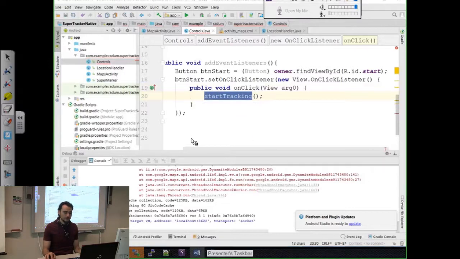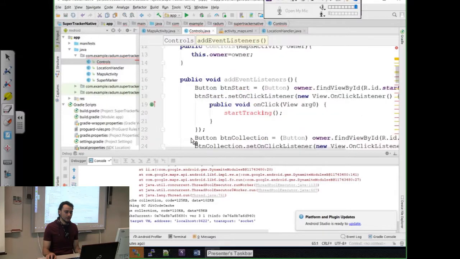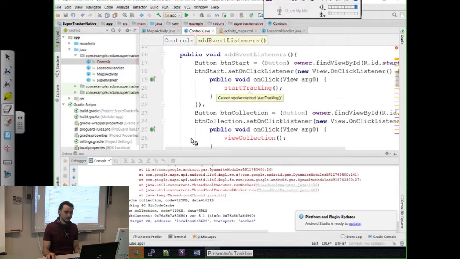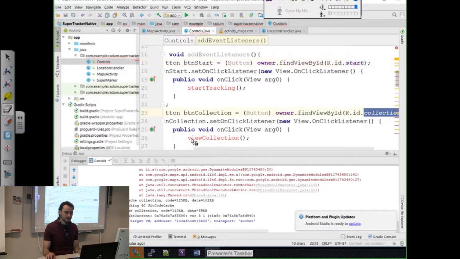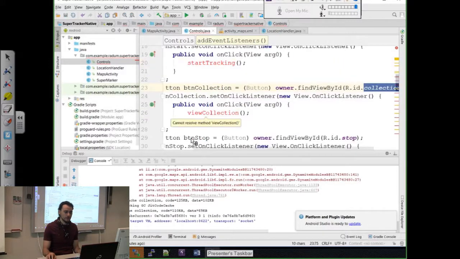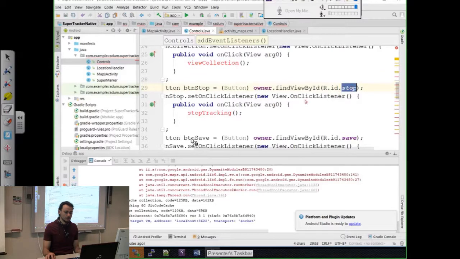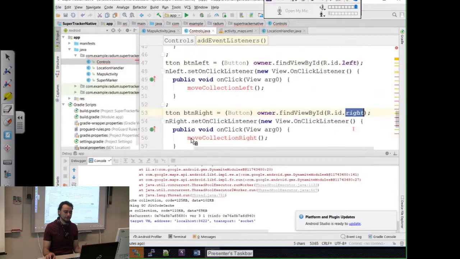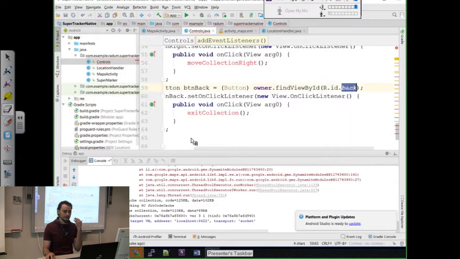To save time, I'm going to add the other event listeners. So these are all other event listeners that we will need. We have one for the start button, we have one for the collection button, where we will view a collection, the stop button, the save, the delete, and panning through the collection, these left and right buttons, and the back button to come back to the main page.